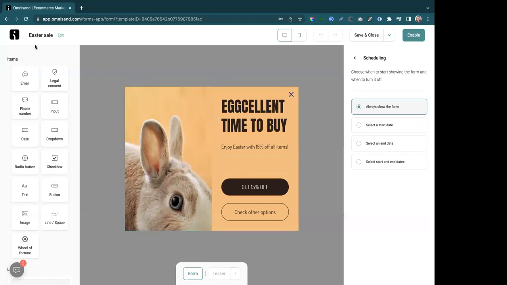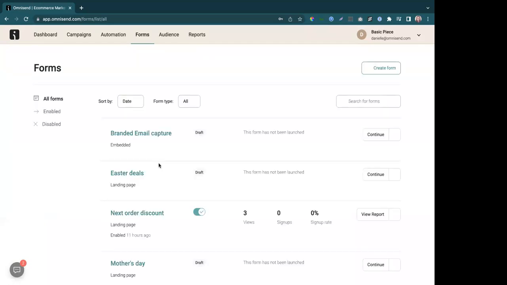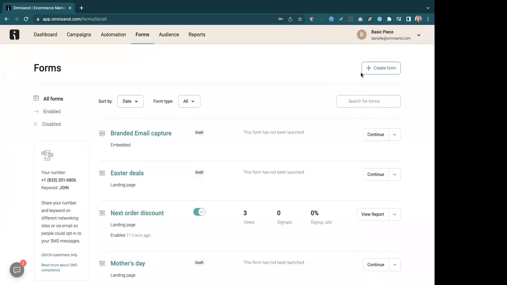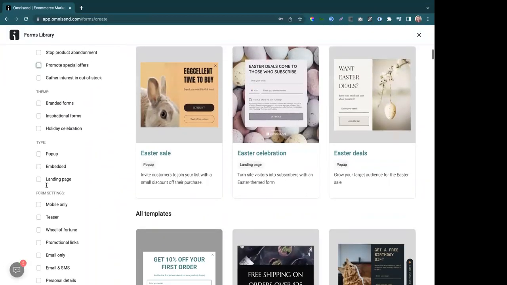Okay, so with our forms, I think I told you a little bit earlier about our mobile forms. With our mobile forms, you're going to have a slightly different template. So let's go ahead and take a look at some of our mobile forms so you can see what kind of options you have there.